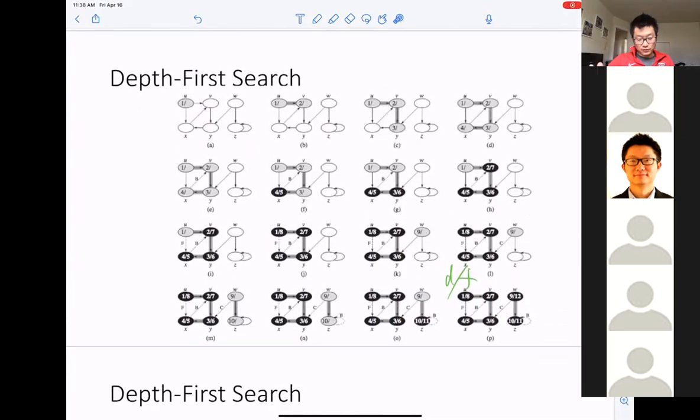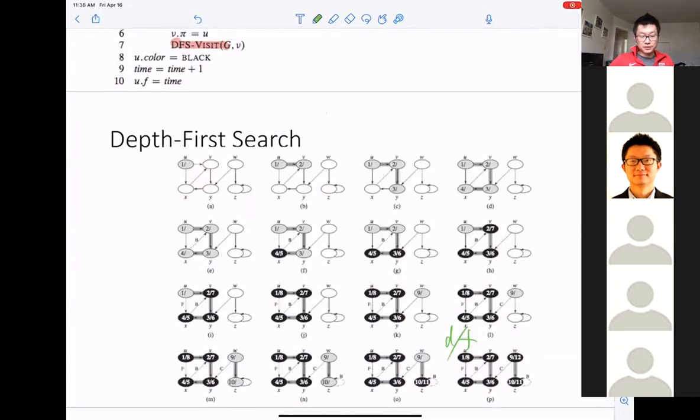Here these two times are totally different from the output of BFS. What is the output of BFS? Just the shortest path. Yes, the minimum distance from the source node to any node U, for any U belonging to the graph, correct? Yeah. Okay, we learned the minimum distance between the source node and every node in the graph.